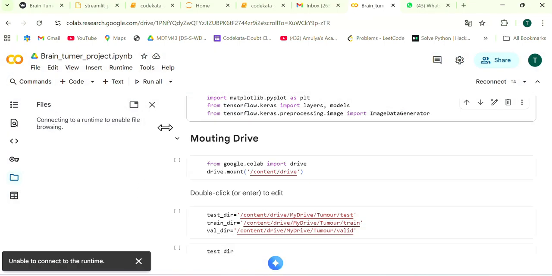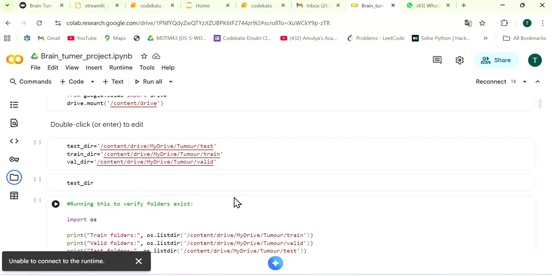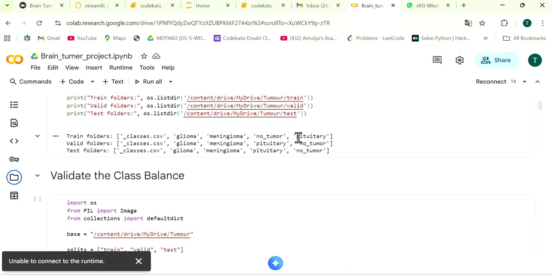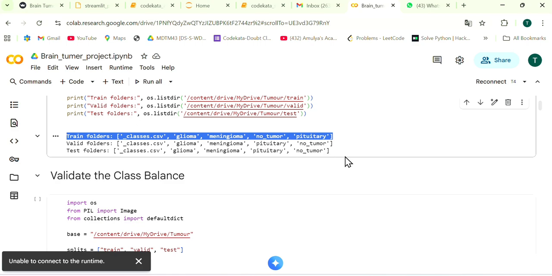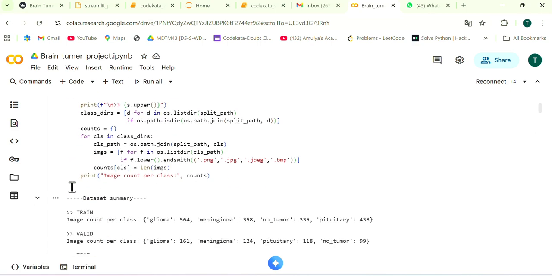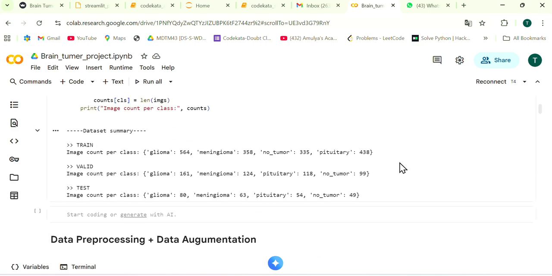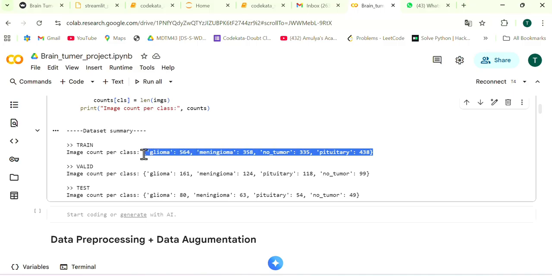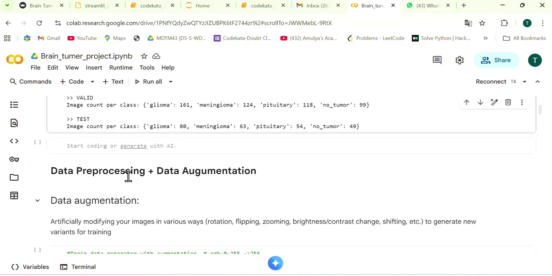So as of now I couldn't connect, because yesterday I used up more of my GPU. Yeah, here it is. And here are the classes for each dataset. After that, this is the image count of each of my datasets.